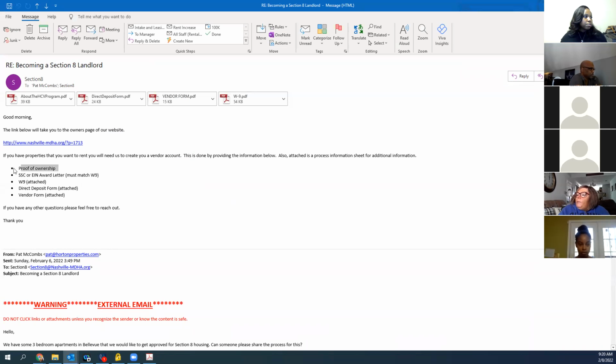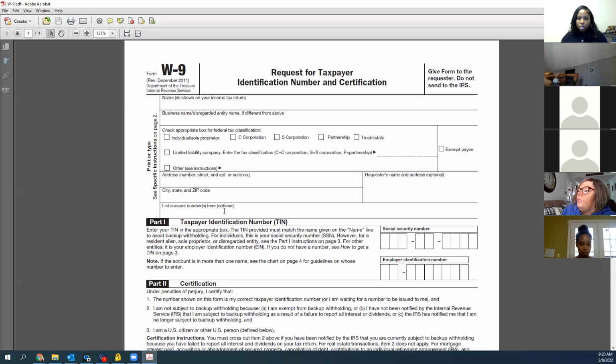So proof of ownership. They're also going to need a social security card or their EIN award notification letter, the letter that comes from the IRS that says what their EIN number is, if they're doing it as a business structure. But it has to match whatever they enter on their W-9. So that's why I showed you this W-9.